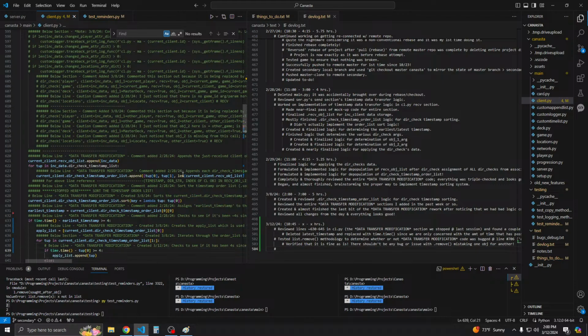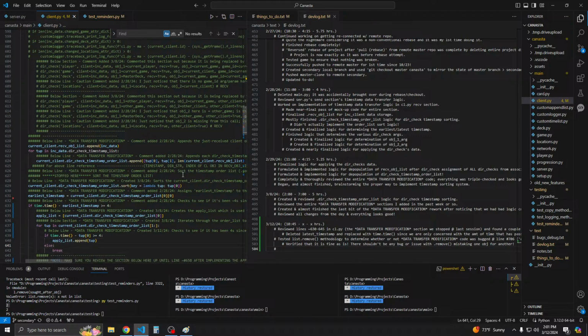And then if the current time minus the timestamp is greater than or equal to 4, meaning it's been 4 seconds since the reception of that data, then we would append this tuple to the apply list, the tuple being the actual order list entry, and then else once we come across one that doesn't apply, we will break out of it.